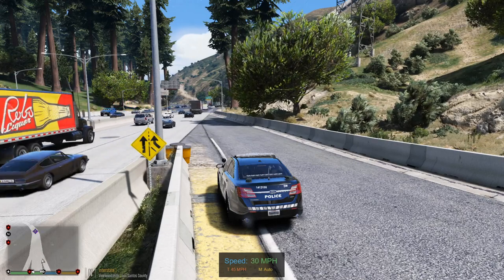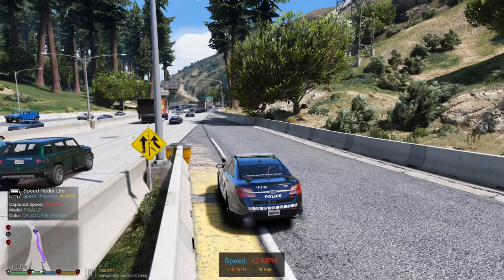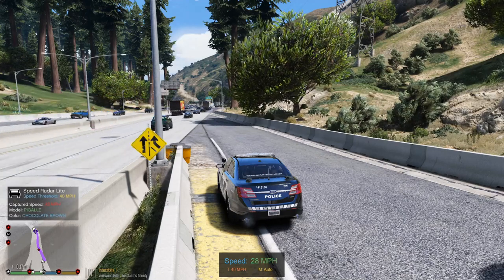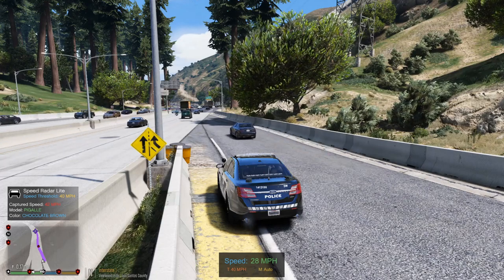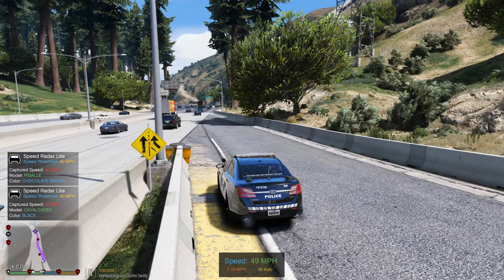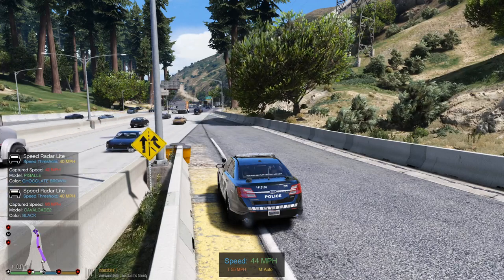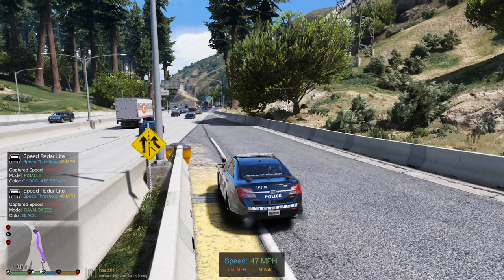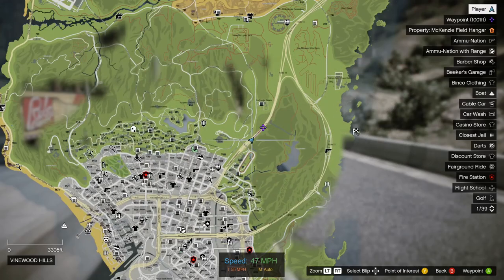Now, if I had that spawn attacking ped still set at Page Up, every time I hit Page Up they would just be spawning behind me and killing me. Let me get rid of this waypoint real quick.